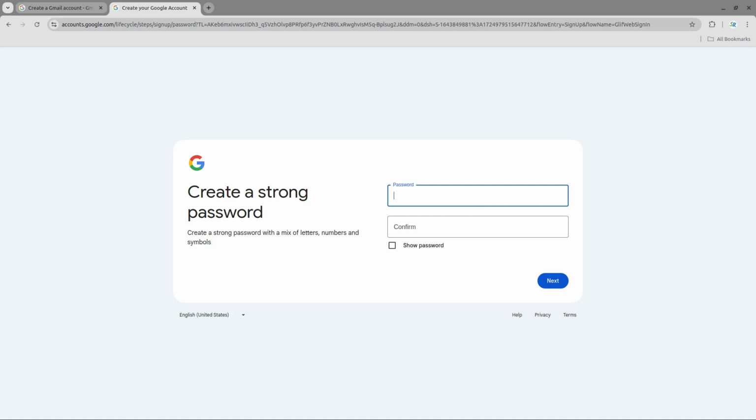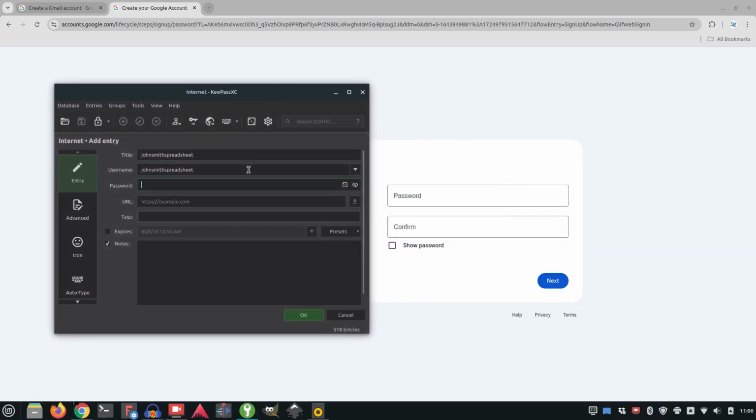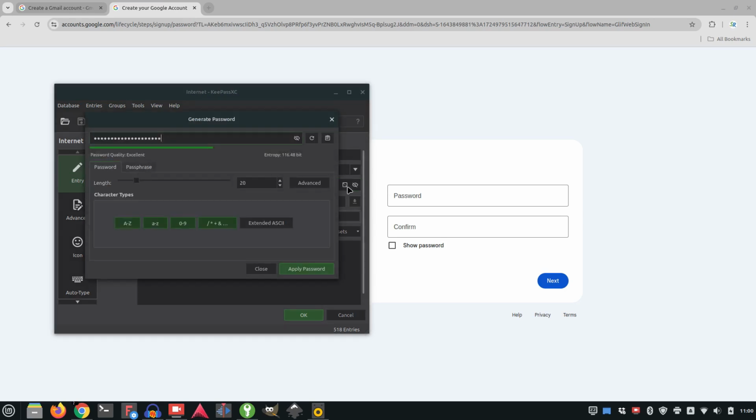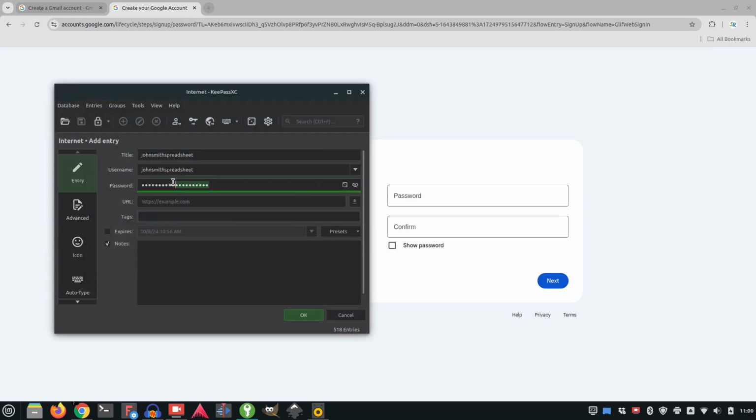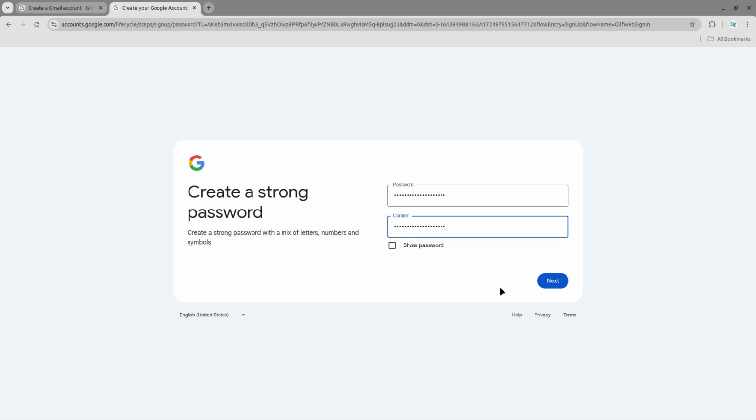So I'm going to use a password generator. I use KeePass. You might have something else. John Smith spreadsheet. Let's roll the dice. Apply password. That's going to be like a really long and complicated password. Let me take this off screen. I just hope I never forget my KeePass password.